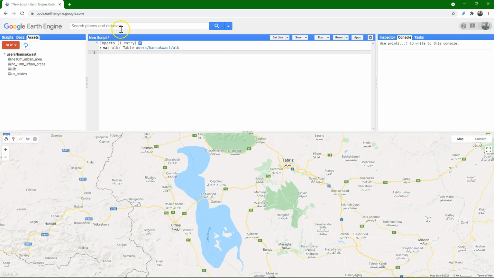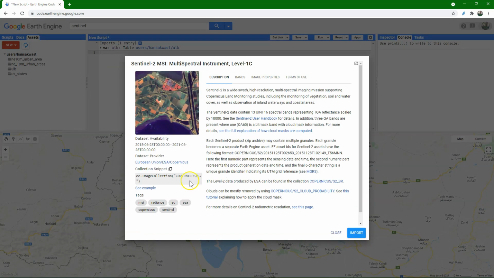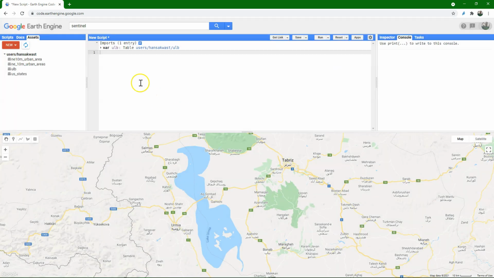So I'm going to import the Sentinel-2 data from the image collection. And I'm going to copy the collection snippet and create a new variable, s2 equals, and then I paste the snippet which imports the image collection. I'm going to center the map at ULB with a zoom level of 10, and I also need to end that line with a semicolon.